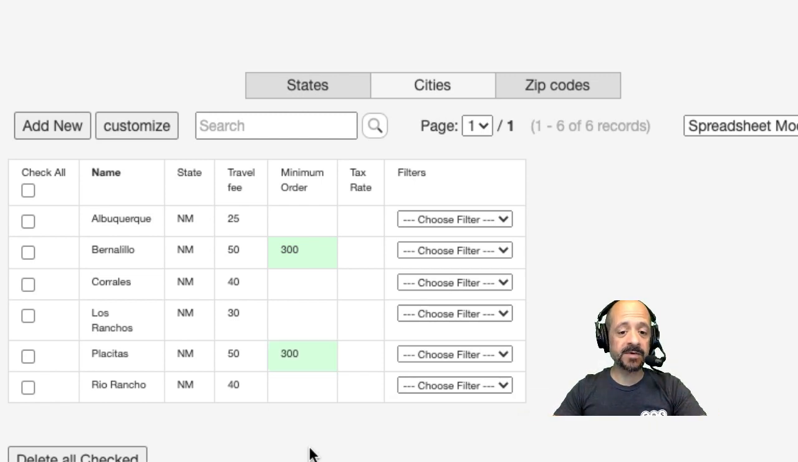Now we can do the same thing with tax rate. New Mexico has one uniform tax rate for all cities, so I don't need to bother with the tax rate field in my folder. But if you have a service area wherein some cities are going to have a different tax rate from other cities, then you can establish a unique tax rate for each city in that tax rate field. Now, if you want to do travel fee by mile, there's a different setup.